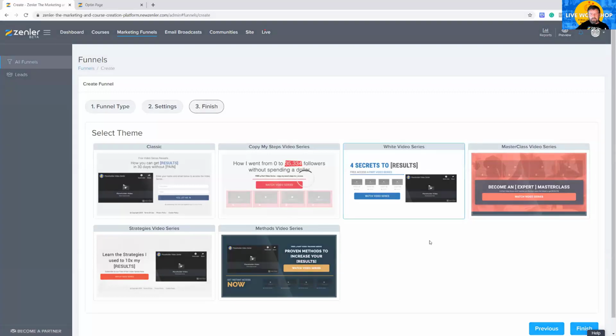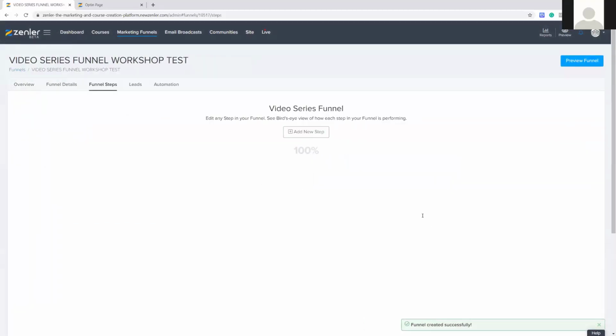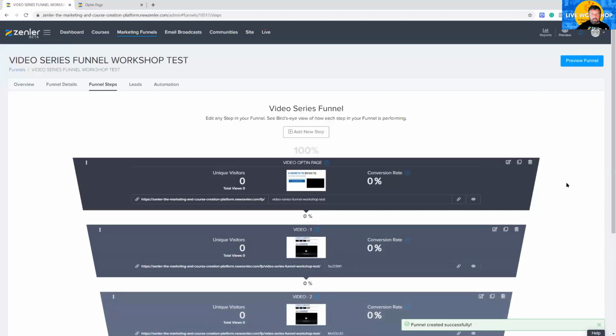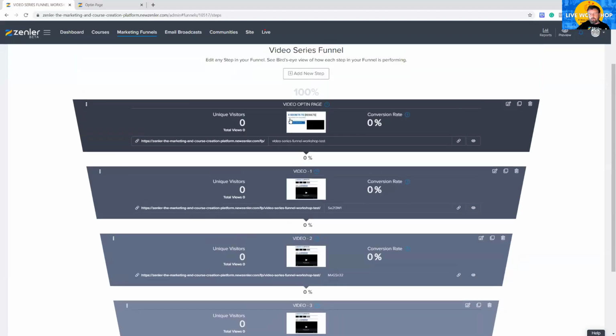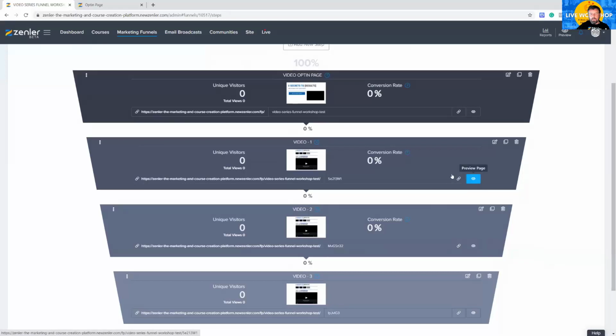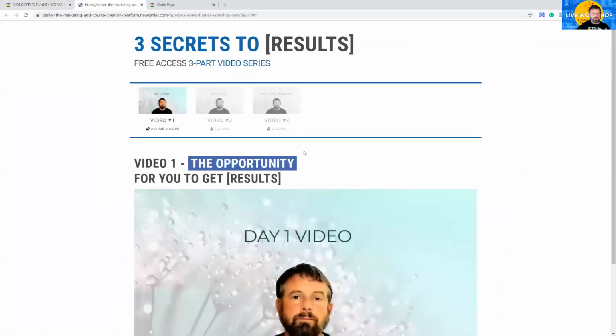Okay, so let's click finish. And now it will use that as a template and it will build out. So you can see video 1, video 2, video 3. And if I just preview this one, I'm not previewing the opt-in page yet. I just want to show you what's going on. So if I click in here, you're going to get this. See these little locked icons here?